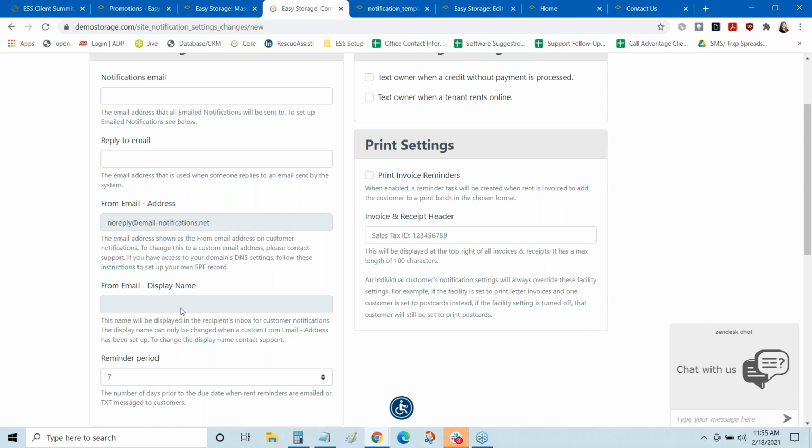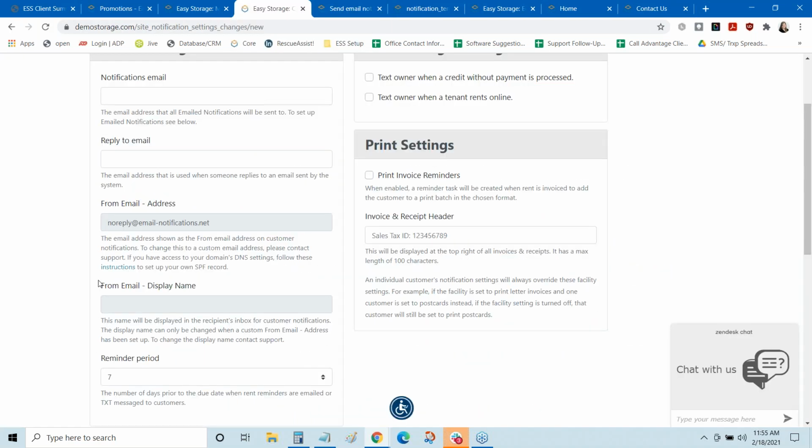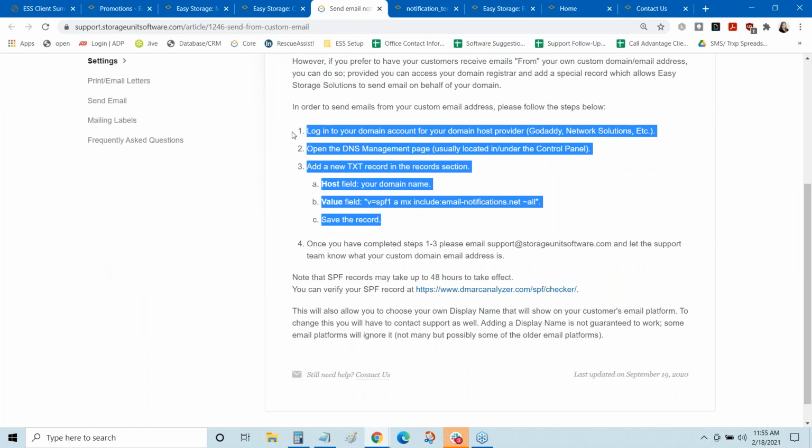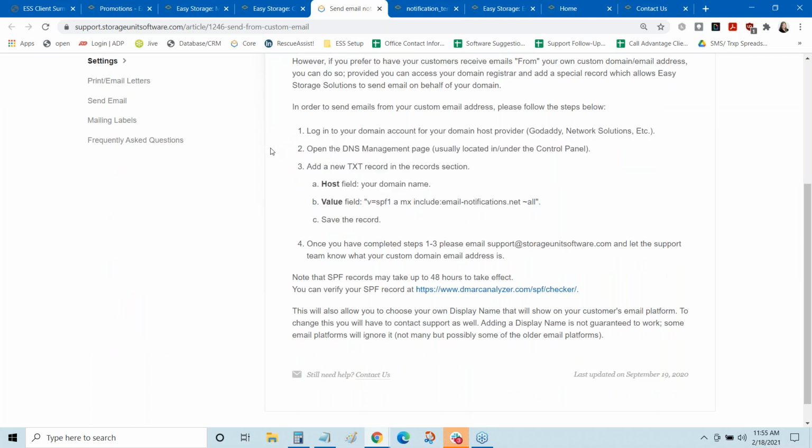So if you already have a vanity email, you can give us a call and we can show you the different settings to get it connected. Or there's also instructions published right here under the paragraph where it says instructions to set up your own SPF record. And that'll take you to a support article that shows you how to log into your domain host provider and add in those settings.